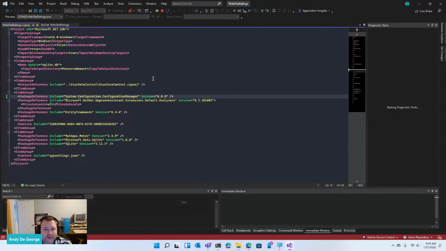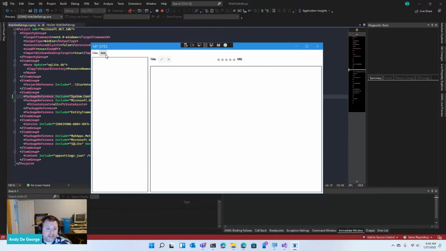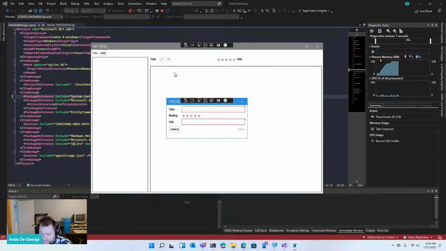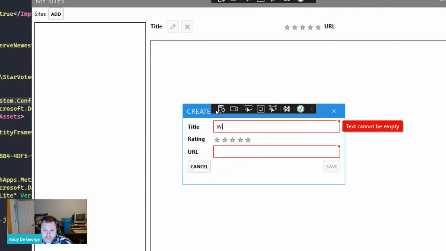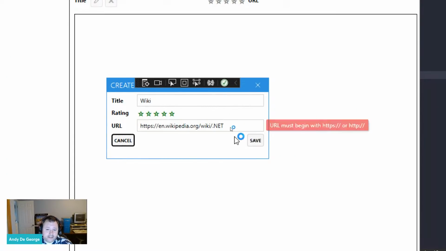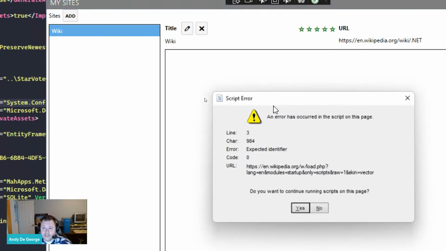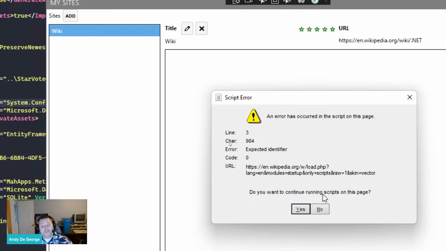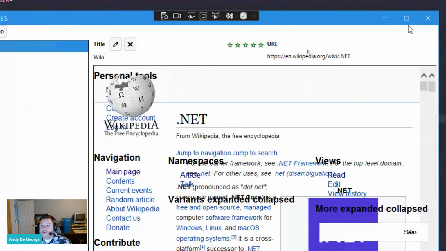So let's run this version on .NET Core, or .NET 6, and see how it works. Now, this copy did not have any entry in there already, so we'll add that real fast. Let's zoom in again. We'll say wiki, 5-star, of course, because it's .NET. Save it, and then let's browse to it. Same error. Even though we've upgraded to .NET 6, we're still using the old control.